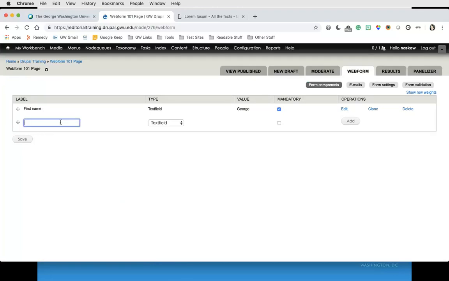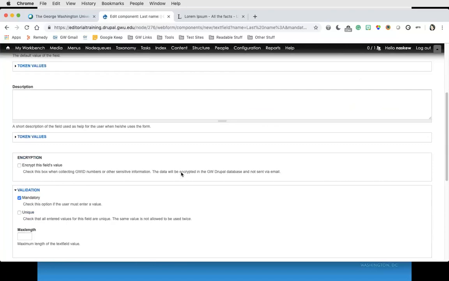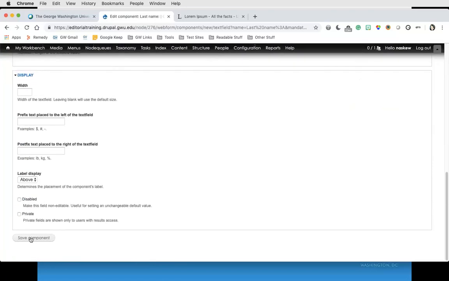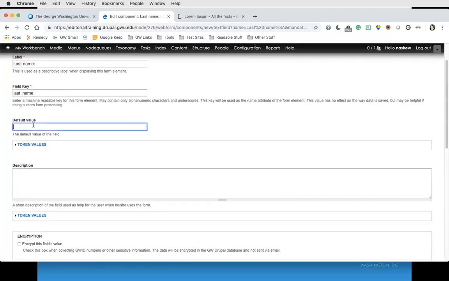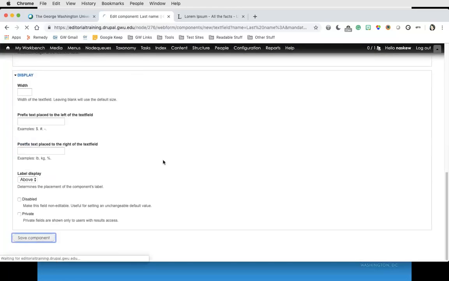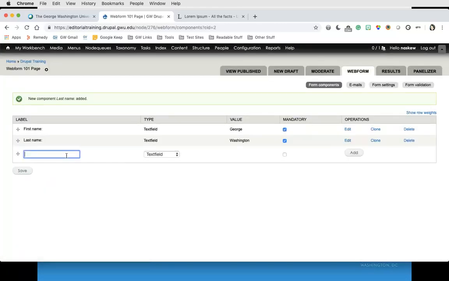So let's move along. We're going to add last name, and I'm going to just do this one quickly because it's pretty repetitive of the previous one. I will say this one is also required, and we will add. I'm not going to change any of the values here, but I will put in a default value of Washington. All right, and then the next one we're going to put in is email.